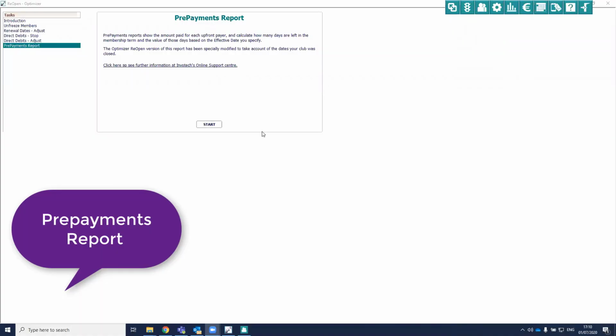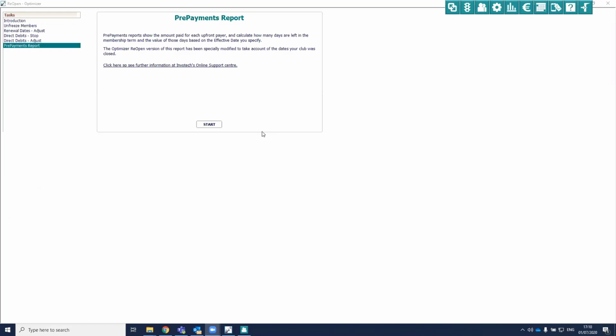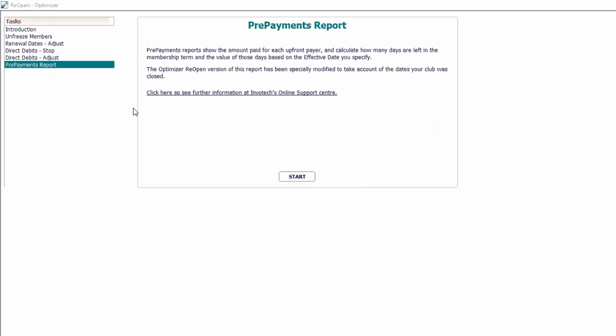Prepayments report. If you run the prepayments report from Optimizer every month, you need to look at this prepayments report within Reopen. The prepayments report within Reopen divides an upfront membership by 12, and excludes the months that your club was closed.